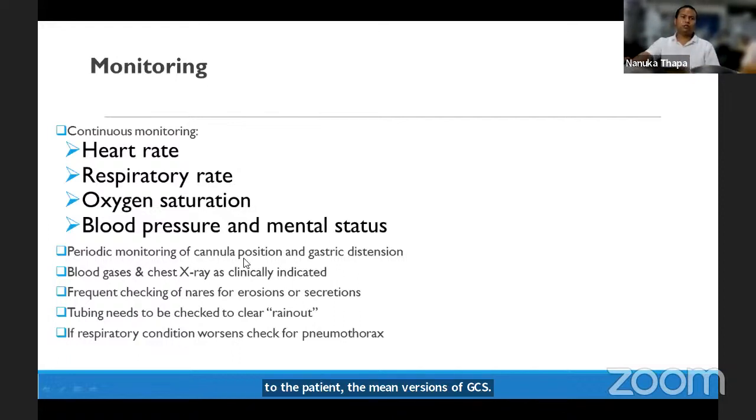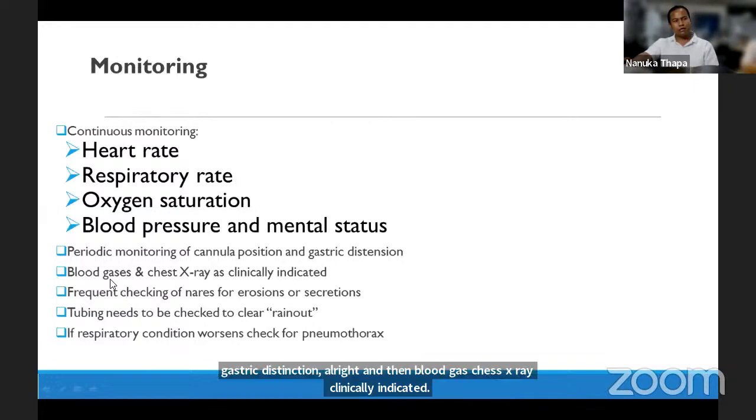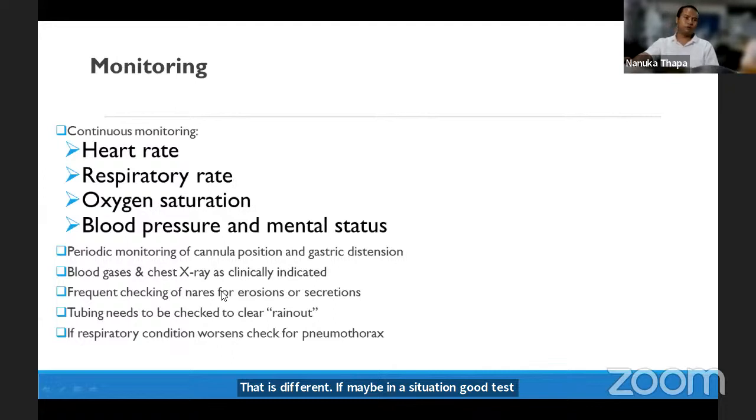Other things like periodic monitoring of cannula position or gastric distension, and then blood gas and chest X-ray when clinically indicated. So that depends. If maintaining saturation, with good chest and heart rate, you don't have to do the chest X-ray round the clock. The most important is checking the nares for erosion or any secretion inside the nasal cavity. Tubing needs to be checked to clear the rainout, especially the evaporation in the tube, so a collection of water may be there. If the respiratory condition worsens, most commonly because we are delivering pressure, check for pneumothorax.